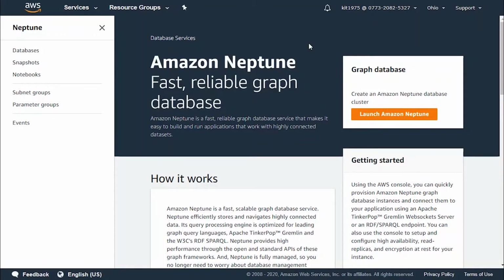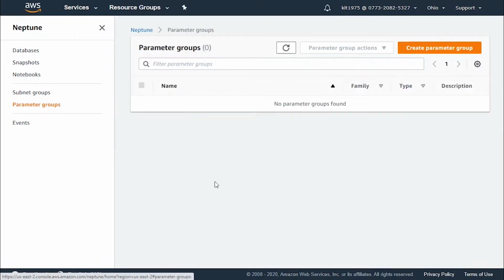Hey there guys, in this tutorial we're going to learn more about Amazon Neptune database parameter groups and how to create them. So first off, let's head to the page where we create those parameter groups. Right over here, we click on parameter groups. As we can see here, this will show the list of available parameter groups and we have not yet created any.